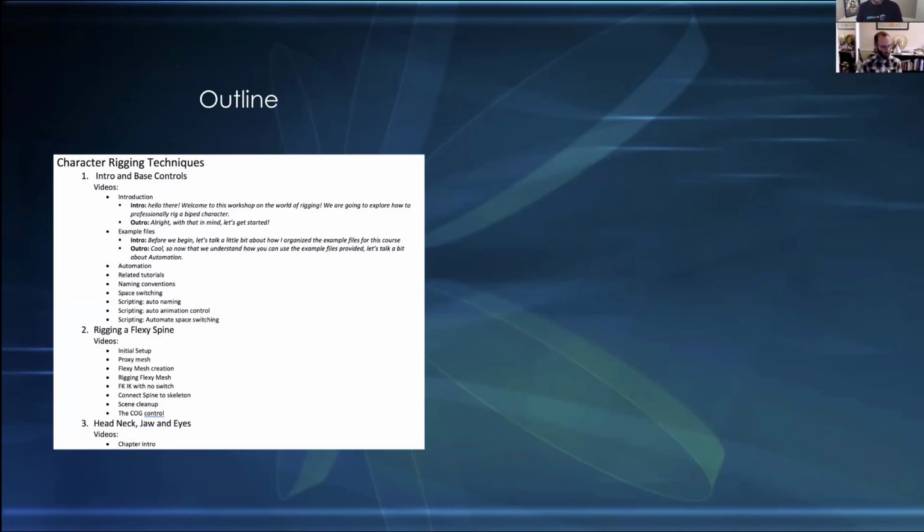So as you can see here, I have the title, Rigging: Character Rigging Techniques. Then the chapters, or the big topics, which is: intro and base controls first, then rigging a flexi spine, and the third is head, neck, jaw, and eye. So those are the main subjects. But then I break it down even more.